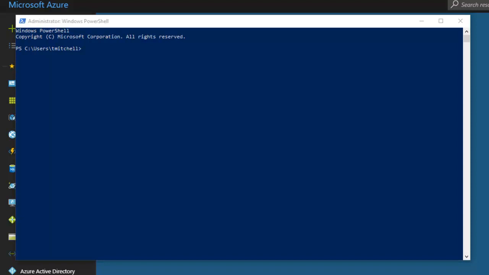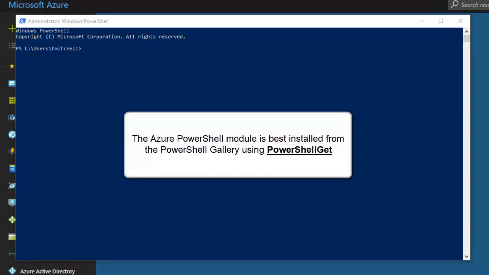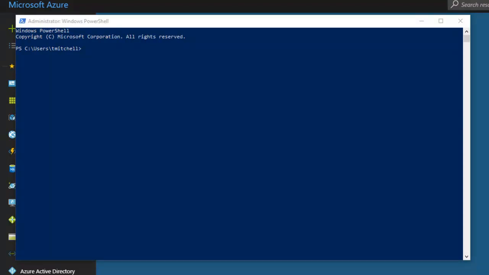Before using PowerShell to deploy and manage virtual machines in Azure, I need to install the Azure PowerShell module on my workstation. The best way to install the Azure PowerShell module is to do it from the PowerShell gallery, which is what I'm going to demonstrate in this lecture, starting with the installation of PowerShellGet. I need to start with PowerShellGet because it is the tool that is used to pull down PowerShell modules from the gallery.